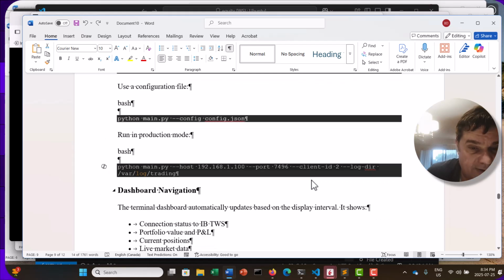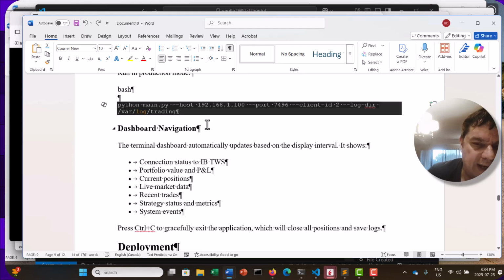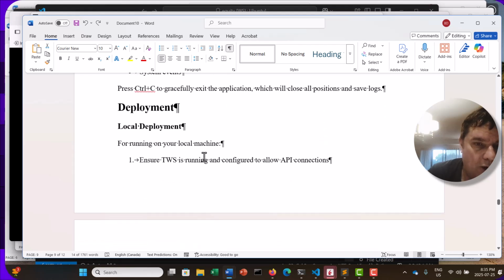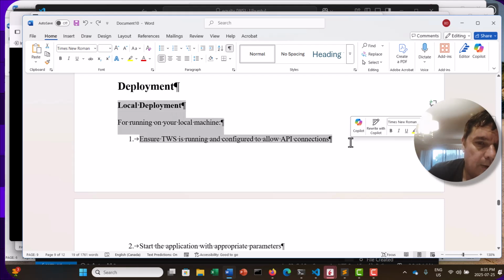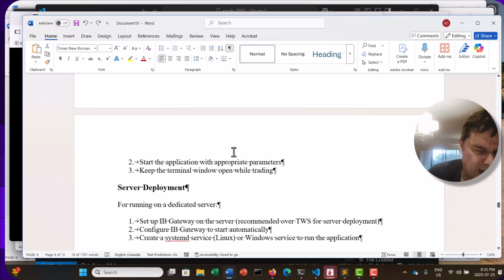That's pretty smart. You can also set it up as a dashboard navigation, so this automatically updates on the display interval. We've already gone through what you put in the argument or the parameter. You can deploy this. This is really important: if you are going to run this locally, the TWS is running and configured to allow your API connections. I assume you know how to do that as well.